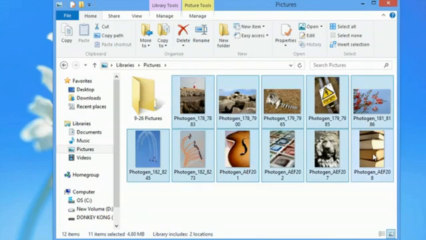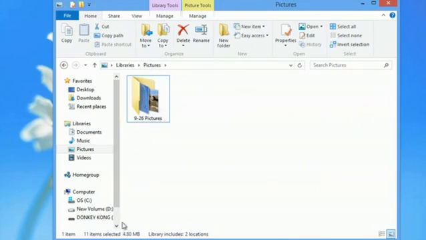And we'll highlight all these. Click and drag them into 9-26 pictures. And now as you can see, I have Donkey Kong F here.